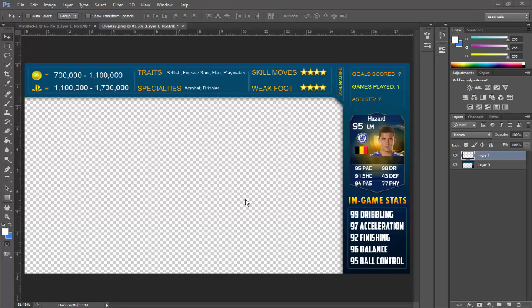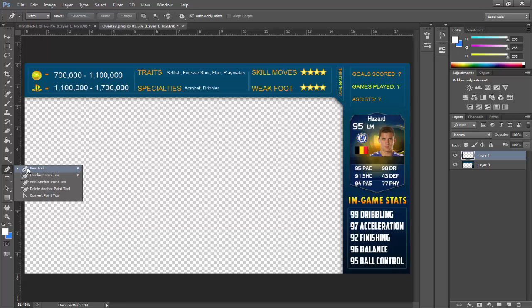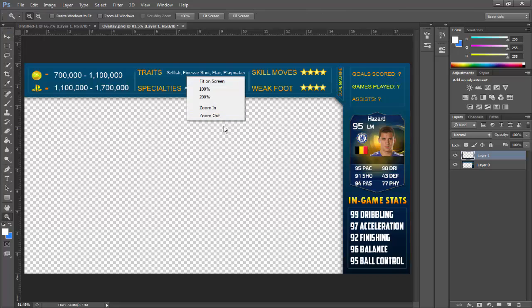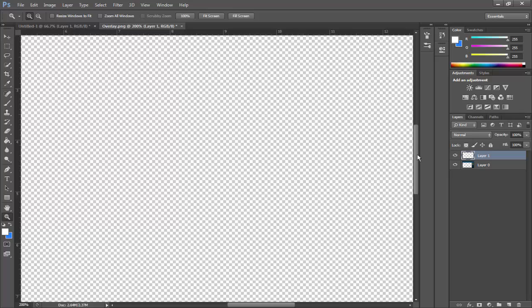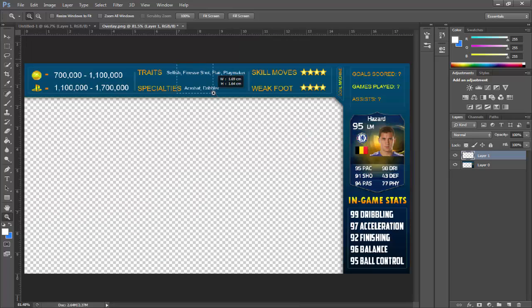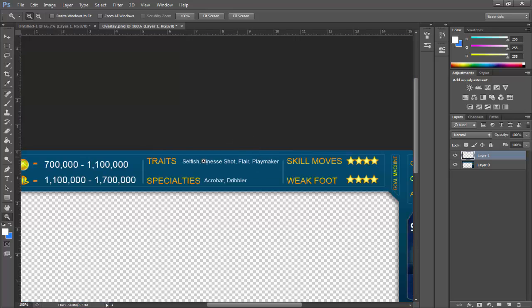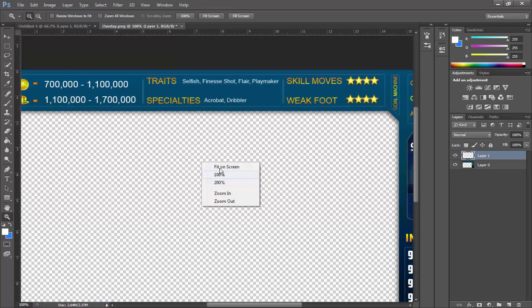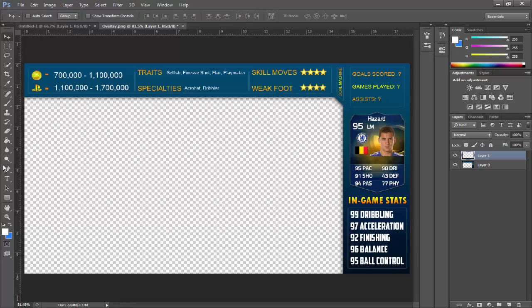Hey, what's up guys? Today I'll be showing you a Photoshop tutorial on how to use the pen tool. And I know that this is considered a hard tool to use, but in, shall I say, theoretical terms, it's not. It's quite easy. You just have to put some time into it.